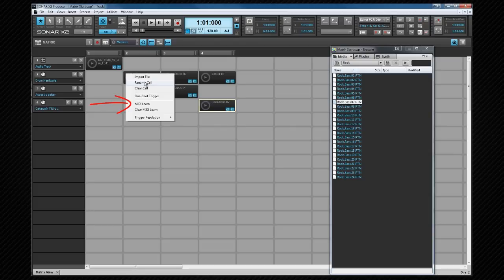MIDI Learn will put the cell into learn mode, signified by a highlight around the cell. The next MIDI message received, such as a button on a controller being pressed, will be assigned as a cell trigger. You can see the icon in the top left corner showing that's now been assigned to one of my controllers, and I can trigger it by pressing a button on the controller. MIDI Clear from the right-click menu will clear any assigned triggers.